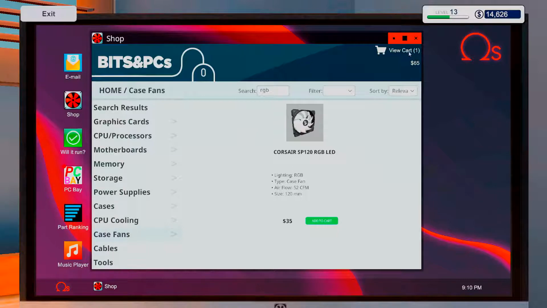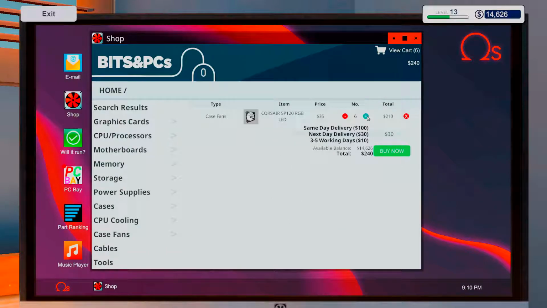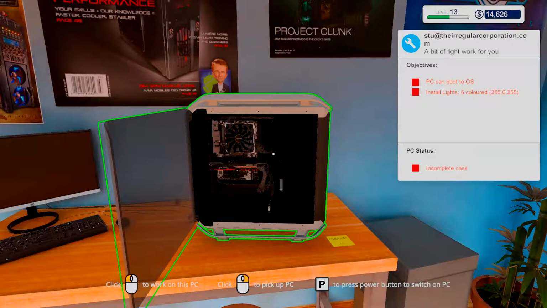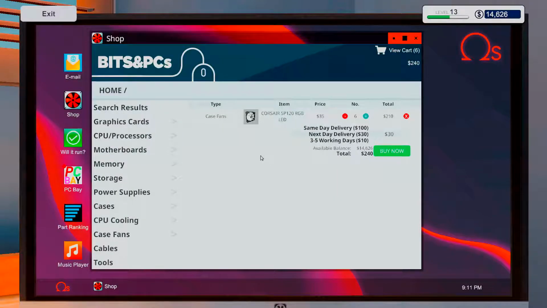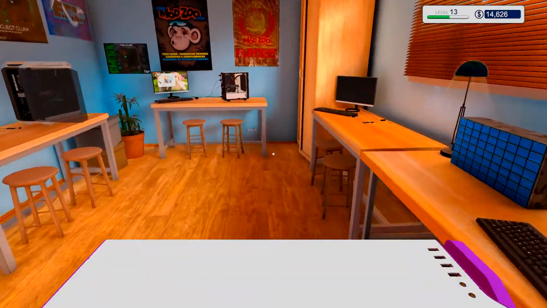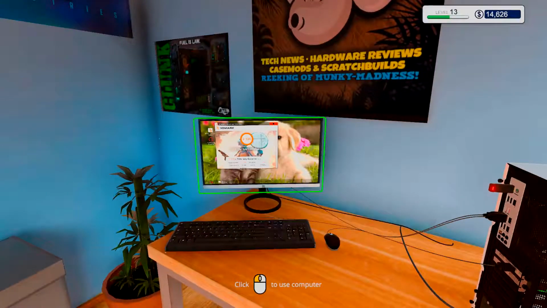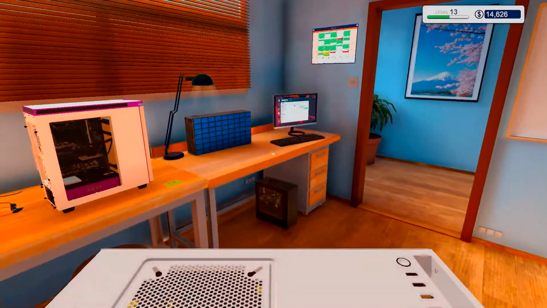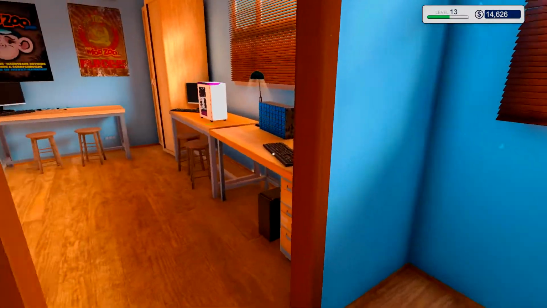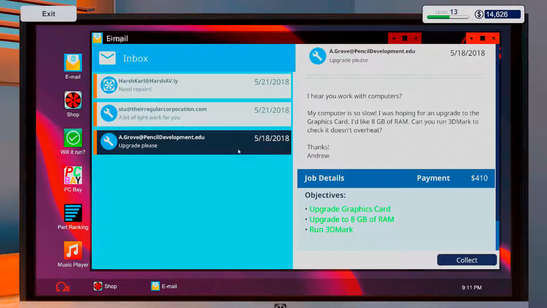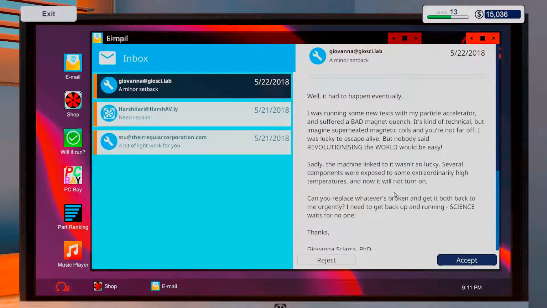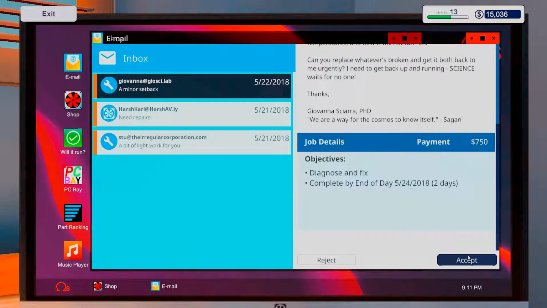Well, I guess I'll just buy, I think it was 60 on the right. Yeah. Okay, and I guess we could put this one up too. And now this one is a happy camper. Let's go into our emails, collect our money for that. A minor setback. Okay, you want me to diagnose and fix? Sure thing.